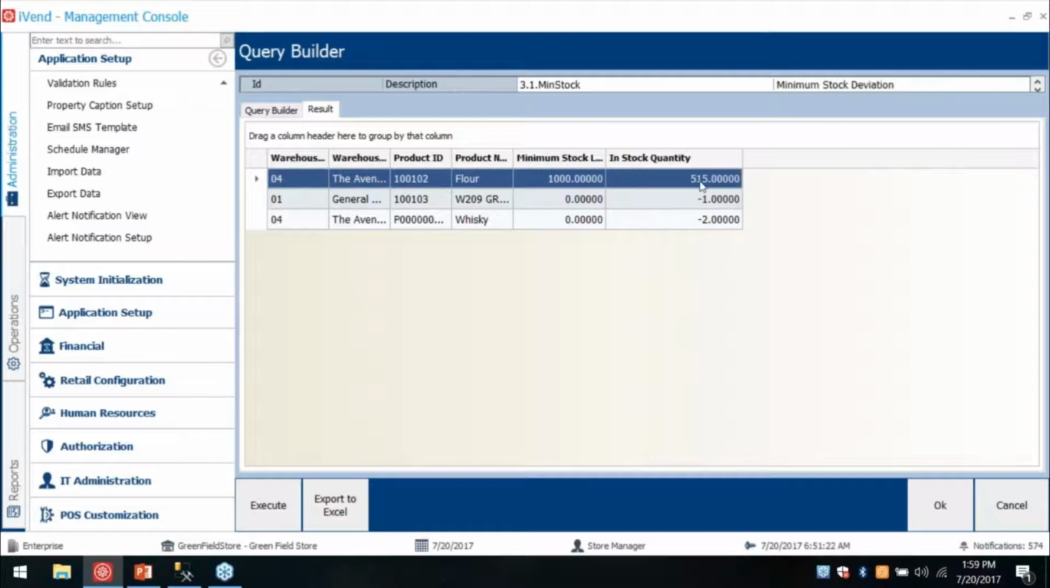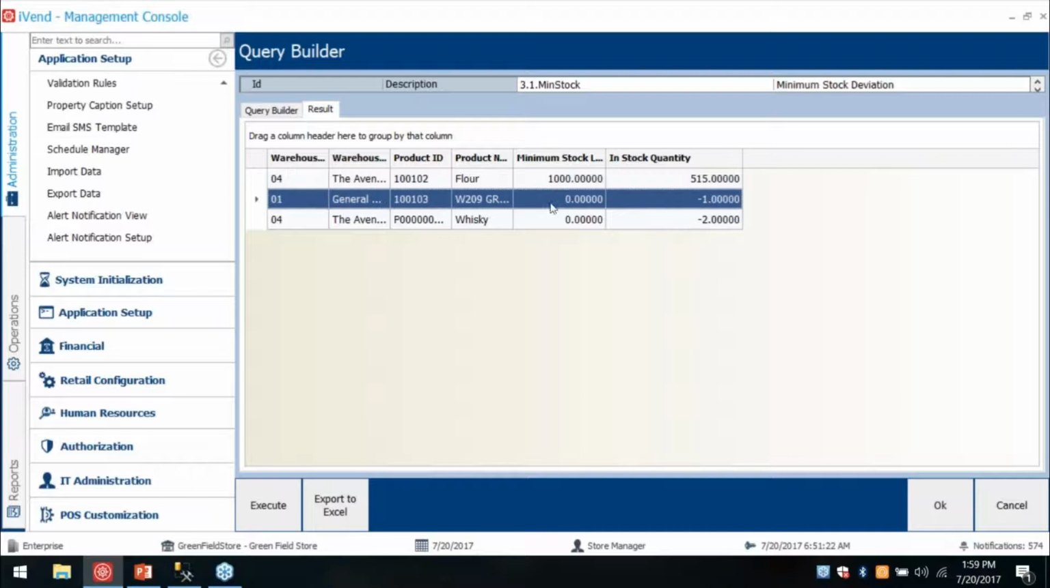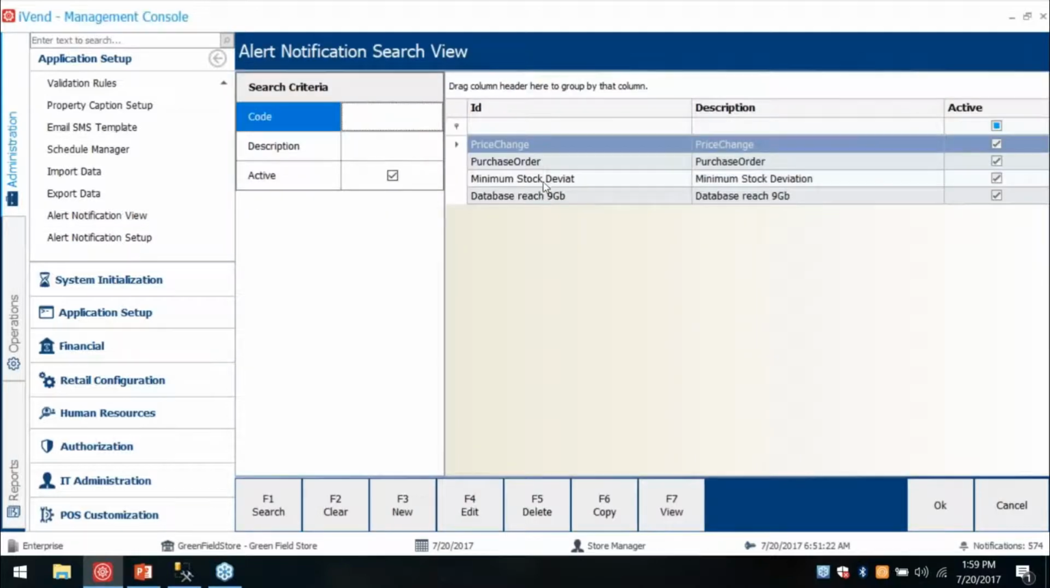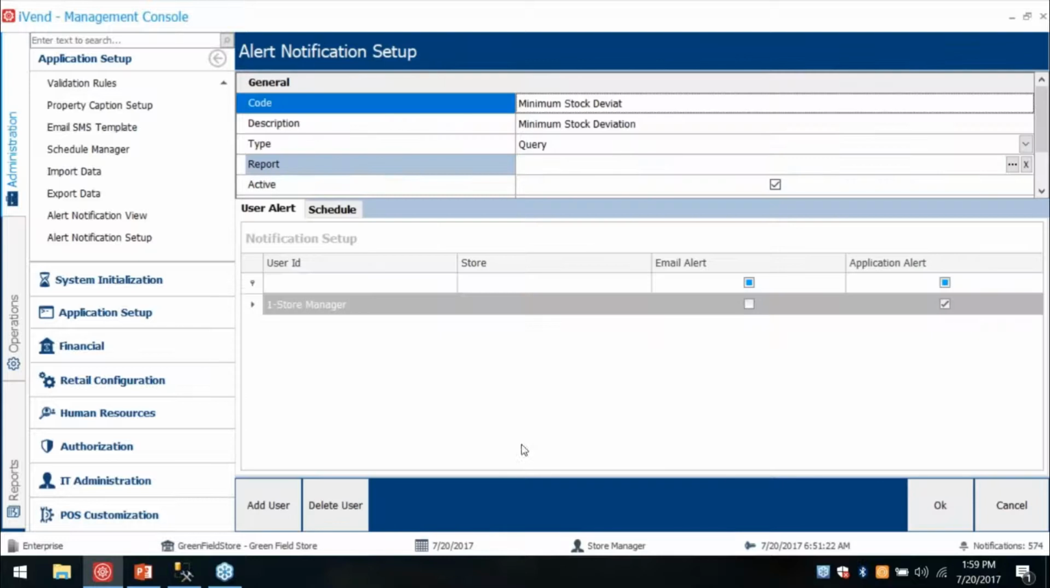So you see this 550 list and the minimum stock we need is 1000. This -1 means stock 0, because we allow negative sales, so the stock on hand will become negative. So we go to alert notification setup. Here we define the new alert and I click edit on this one.